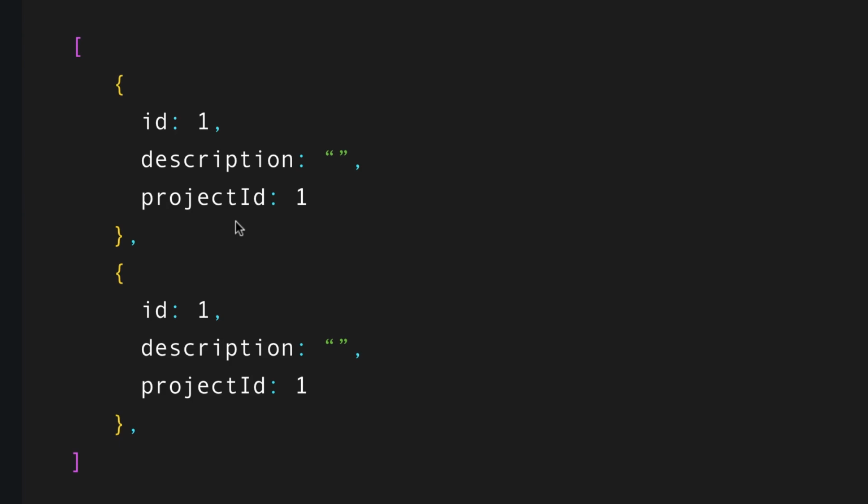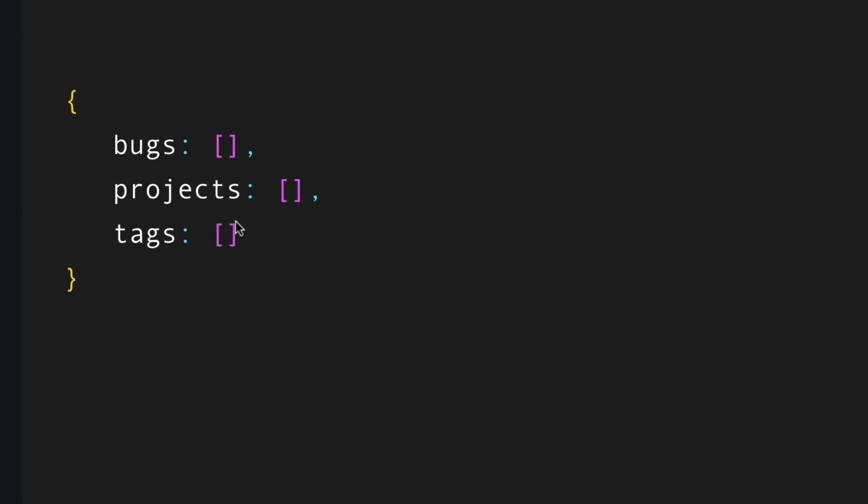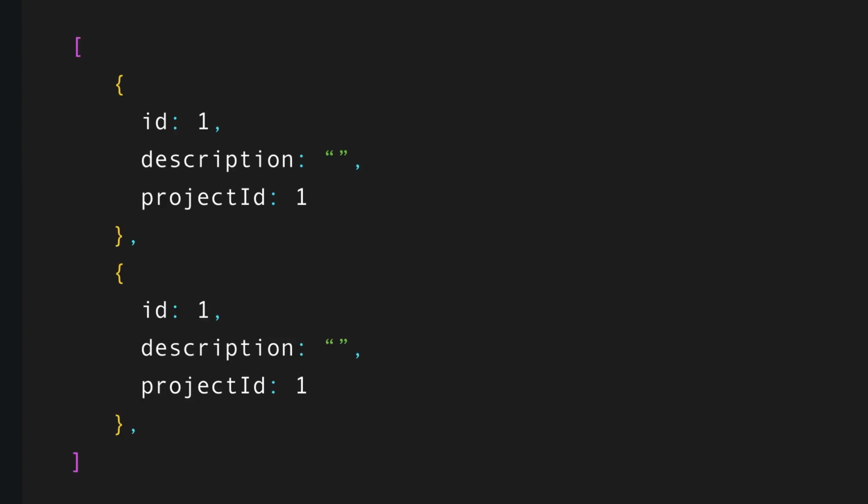So each bug tells us the ID of its project. If we need to know more about this project, we can always look it up in the project slice. So this is normalization in action. By normalizing data, we get rid of duplicates and connect related data using identifiers. As simple as that.